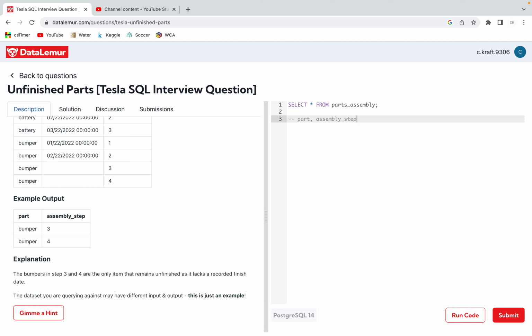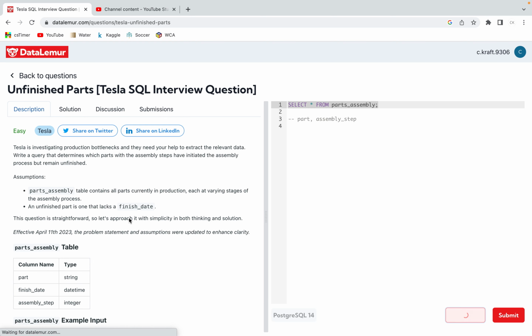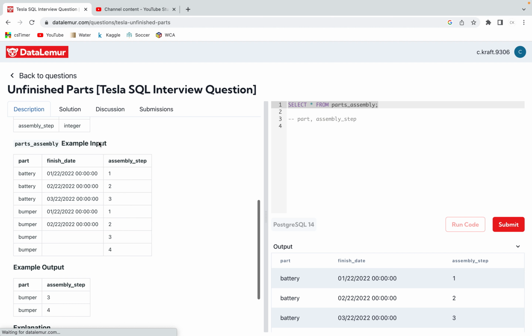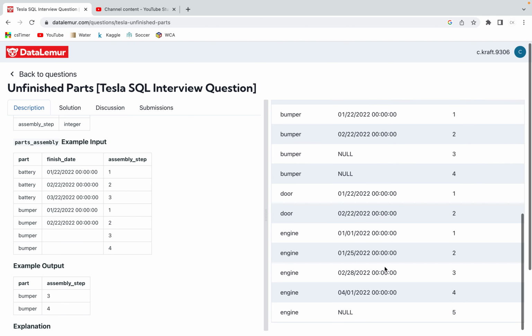Okay. Explanation. The bumper in step 3 and 4 are the only item that remains unfinished as it lacks a recorded finish date. Yeah, that makes sense. No timestamp means no completion. So let's do this. Before we code, let me go ahead and run this just in case they have a little more info than they have on the left-hand side. Yeah, okay, we see. We have bumpers, doors, engines that we did not see on the left-hand side here.